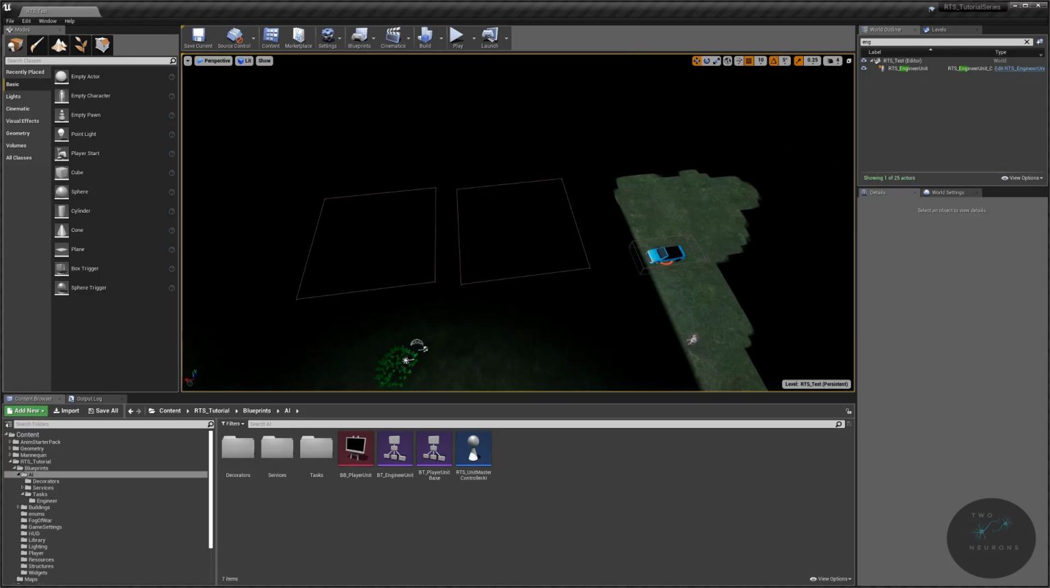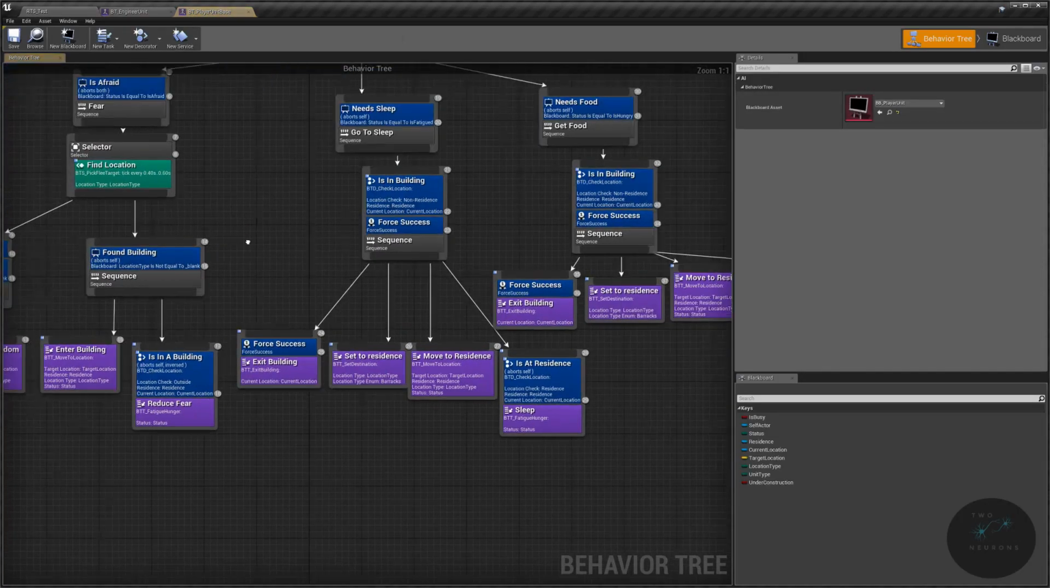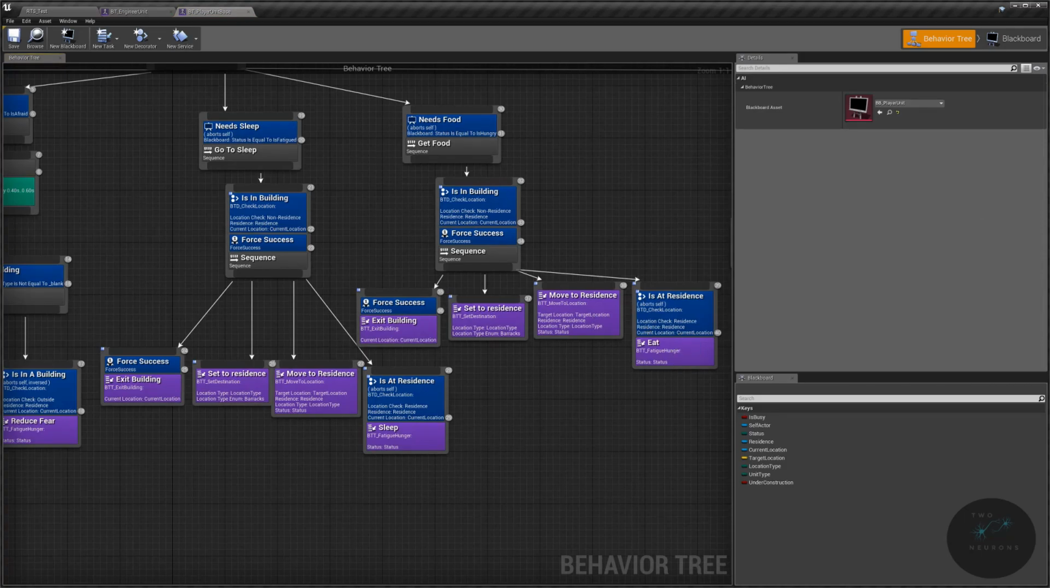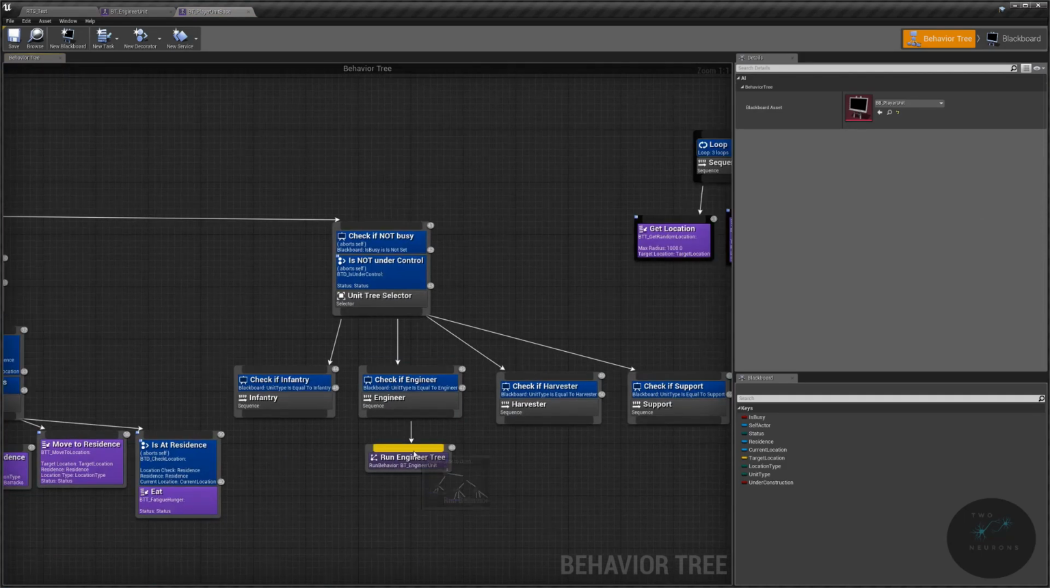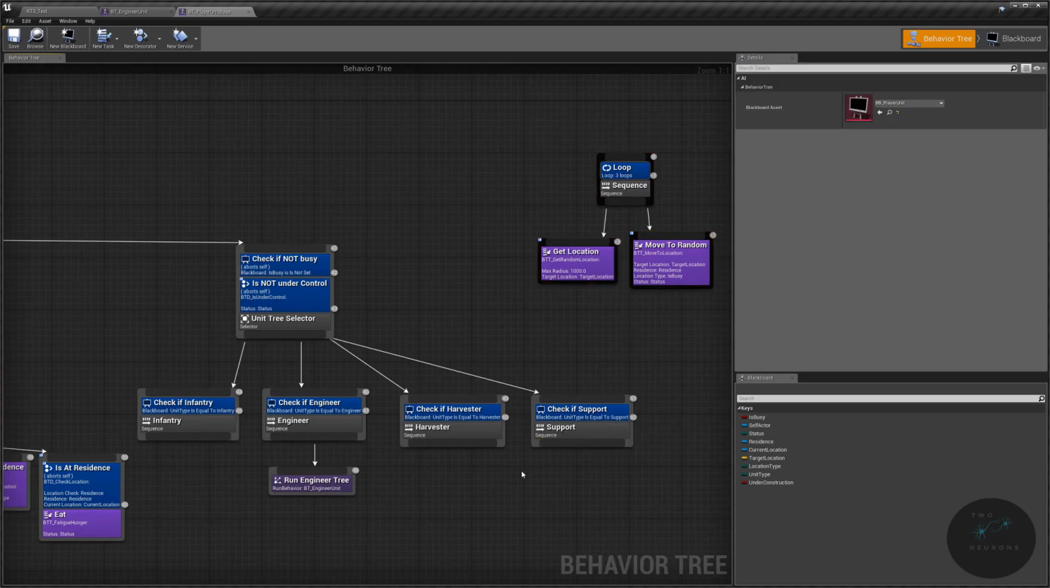That said, all we're going to do is save everything again, close it out, and we now have finished our sub-branch of our behavior tree for our engineer unit. Remember, we're leaving this here for a test. We will do our harvester unit in the next few weeks.